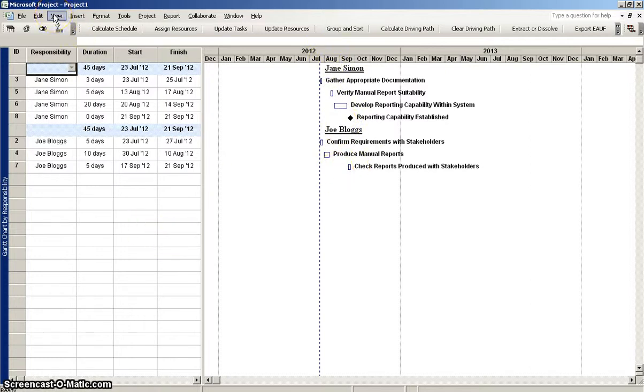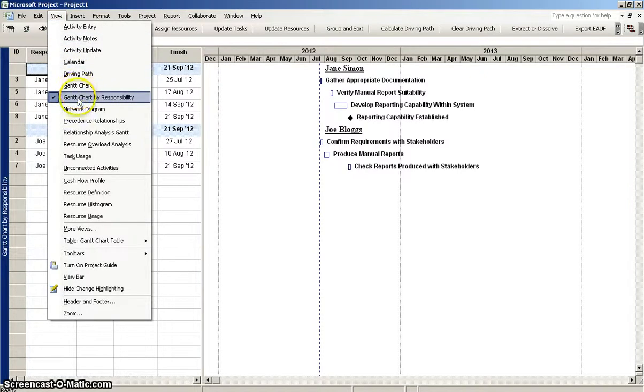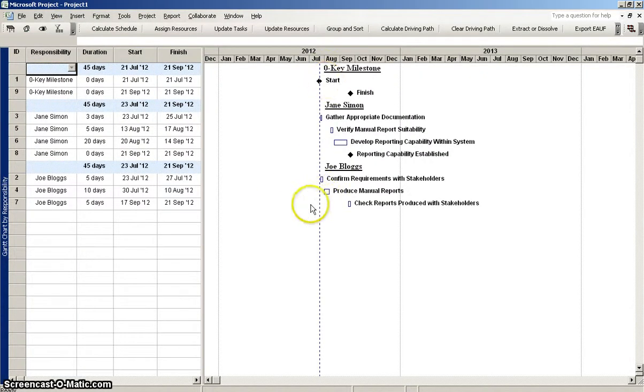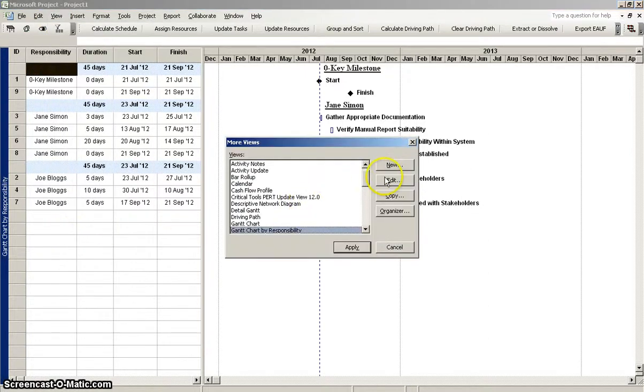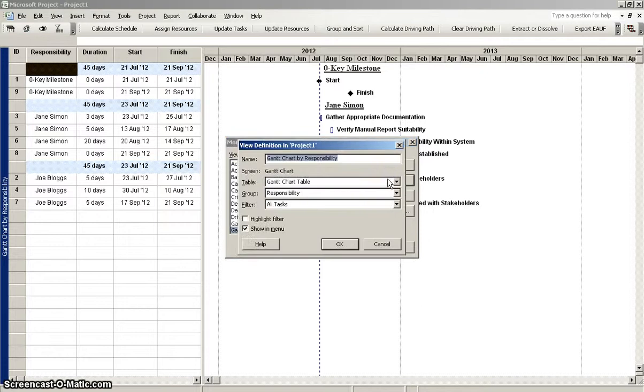Here's what's interesting is if I go to View and then Gantt chart by responsibility, it shows up again. And you might be thinking that doesn't really make any sense. The reason why is because we just applied that filter to this view. We didn't change the view definition. So that may not make sense, but let me explain a little bit further. So if I go to View, More Views, and check the view definition by clicking Edit, you can see here that the filter is still all tasks.